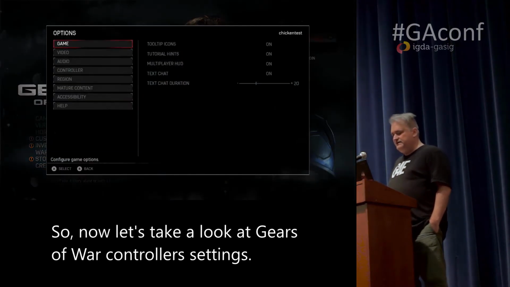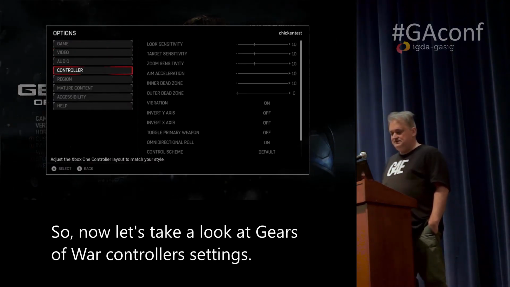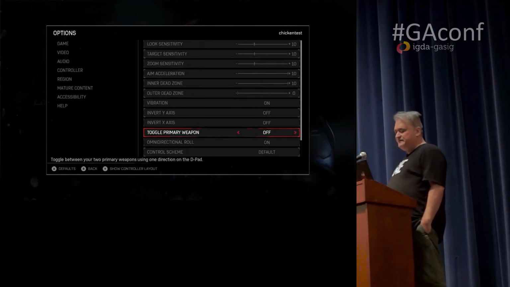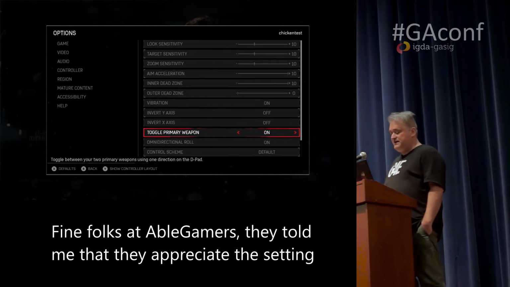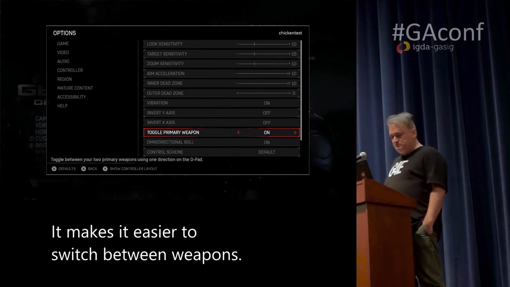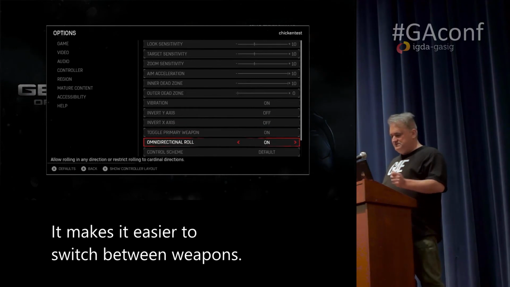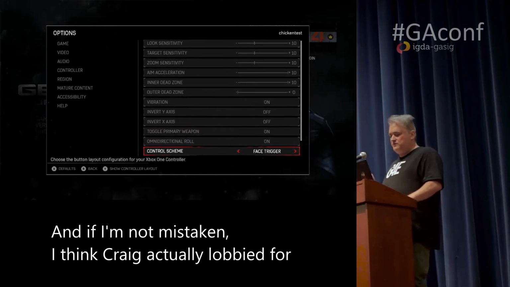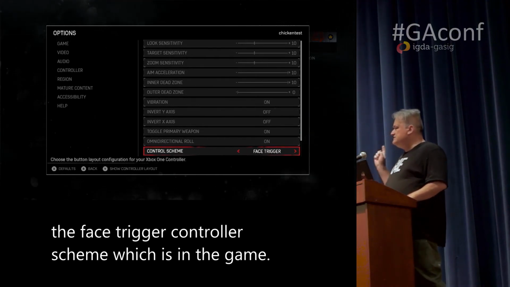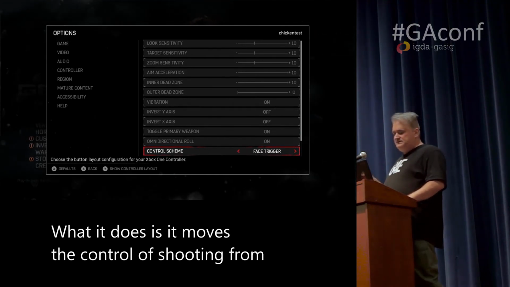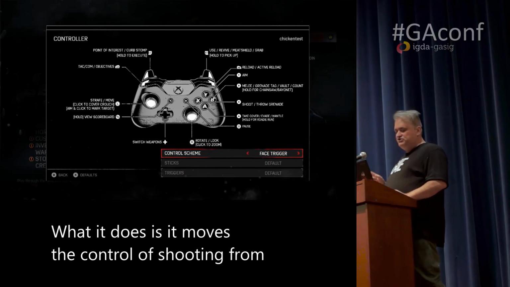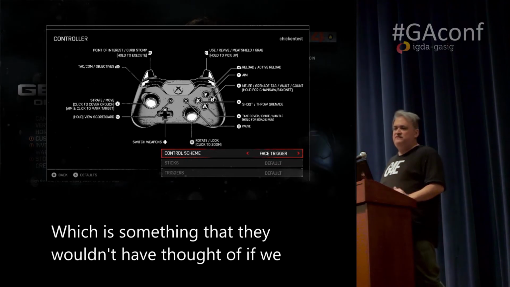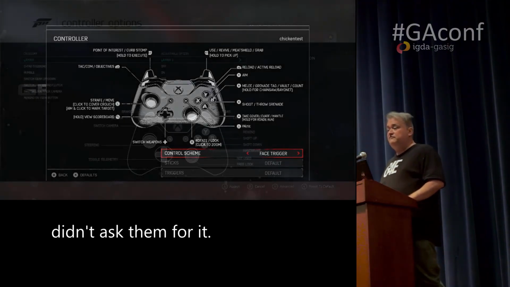So now let's take a look at Gears of War controller settings. This video's a little long here. Fine folks at Able Gamers have told me that they appreciate this setting here to toggle primary weapon. It makes it easier to switch between weapons. And if I'm not mistaken, I think Craig actually lobbied for the face trigger controller scheme, which is in the game. What it does is it moves the control of shooting from the trigger to the X button, which is something that they wouldn't have thought of if we didn't ask them for it.